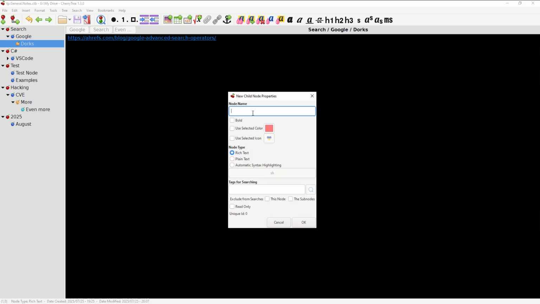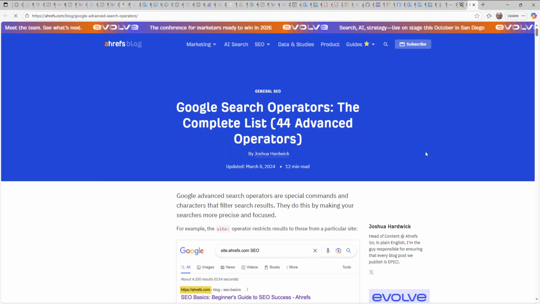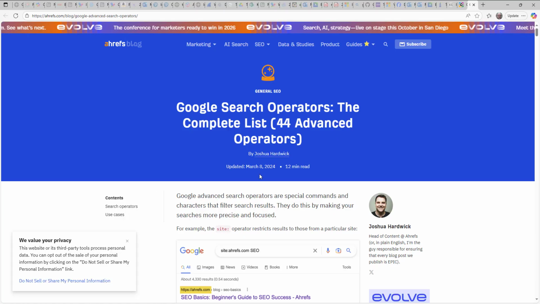If I do this, and this will open up, and I can type in a name here, Child of Dorks, and click OK. Notice another node has appeared here underneath Dorks. Now, there's a link here under Dorks, and I can click on that, and it will open up a list of dorks. Okay, so that's pretty cool.